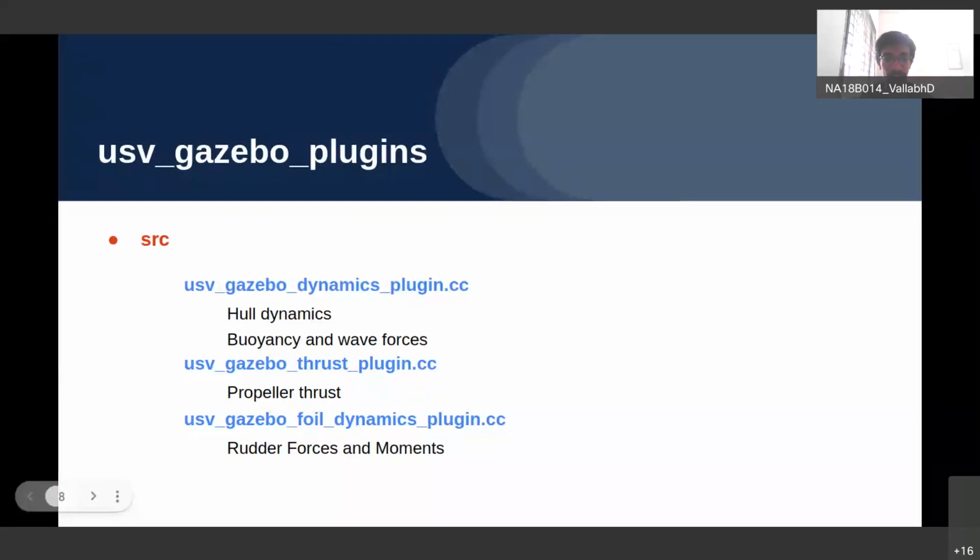So this load function tells us on which link, on which part of the robot, we have to apply these forces. And the update function is the one that is actually telling Gazebo the amount of force that you have to apply to this link.